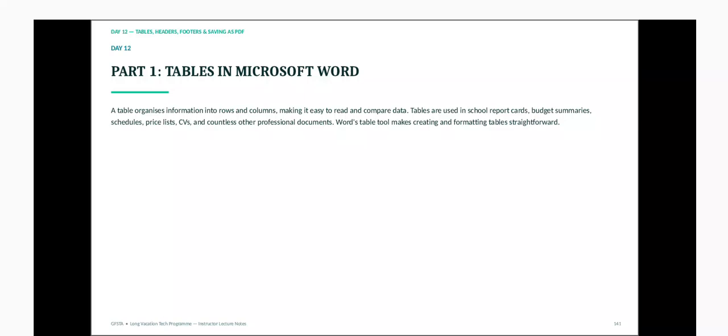So let's go straight to tables in Microsoft Word. A table organizes information into rows and columns, making it easy to read and compare data. Tables are used in school report cards, where we have rows and columns for marks and subjects, and also in budget summaries, schedules, price lists, CVs, and countless other professional documents.